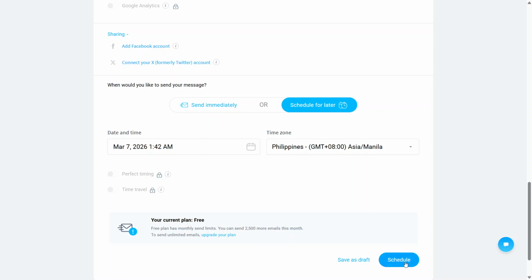And that's it. You've created and set up a newsletter in GetResponse, from the initial settings and design all the way to tracking, sharing, and delivery.